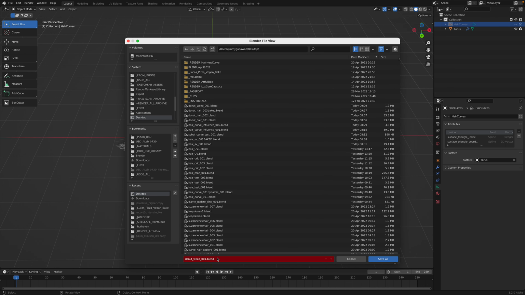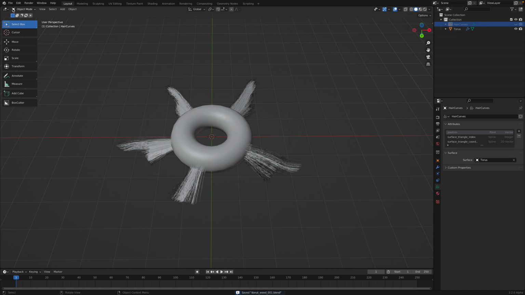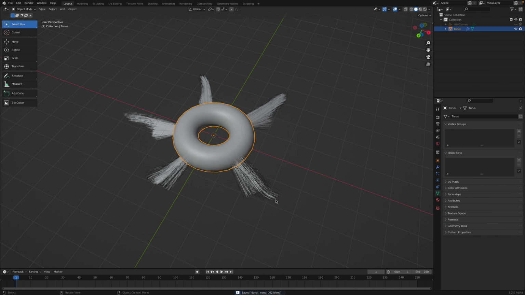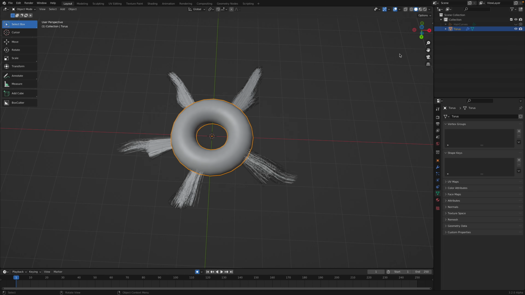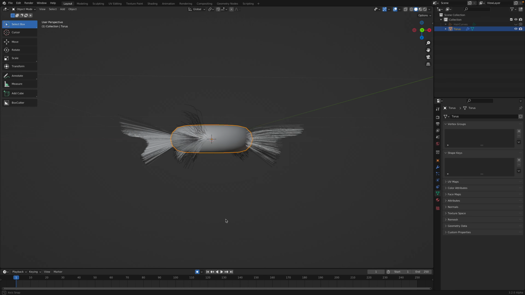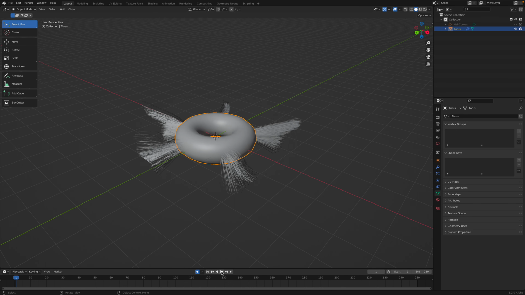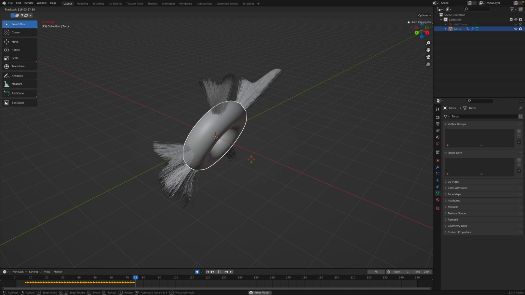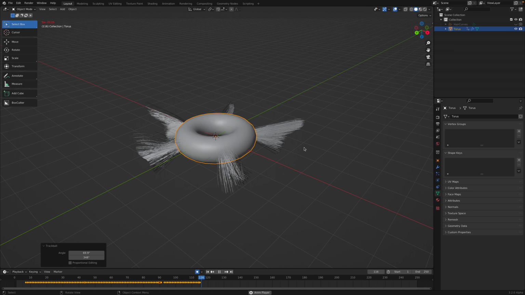File, save as. Going to save it to a new blend. We should have simulations, but I want to animate the donut first. So I'm going to rotate the donut randomly. Probably a little bit too fast, but I'll just keep it like that. 150 frames.